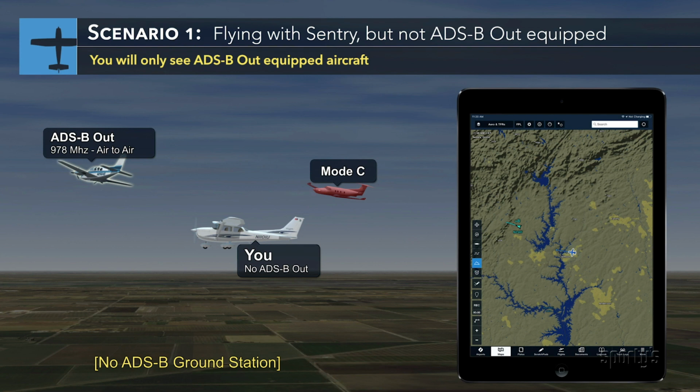And in that case, we're also flying in an area with no ADS-B ground station. That could mean we're out west, down low, maybe even flying internationally outside the US. So in this case, the only thing we're going to see is other airplanes that are equipped with ADS-B out. We're going to be getting that so-called air-to-air transmission. We're the Cessna 172 in the middle, and we can see the Baron up there at about 1 o'clock because he is transmitting his position out in the blind, and we're picking it up.